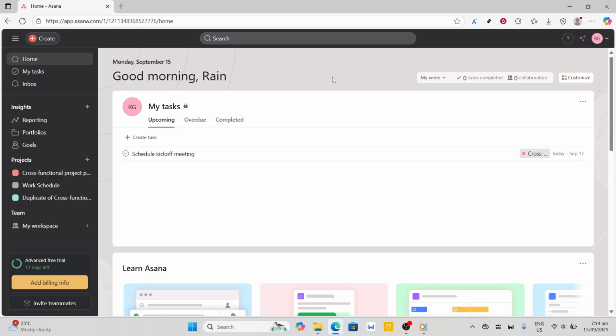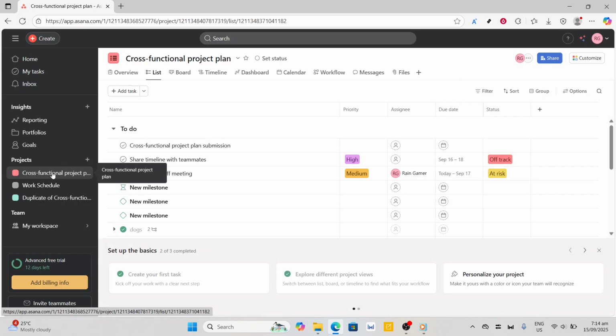First, you need to open the specific project you're working on within Asana. If you're already a seasoned user, you know that accessing your project is pretty straightforward. Simply navigate to your main dashboard, find your project from the list, and click on it.